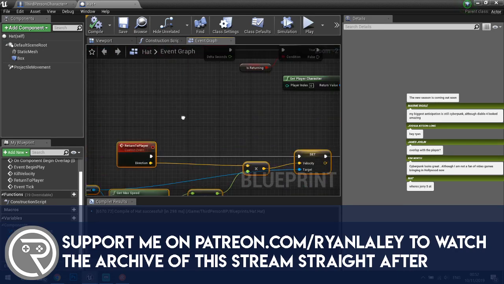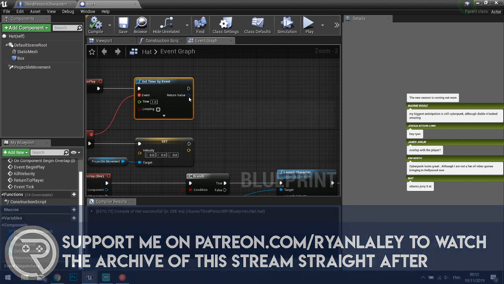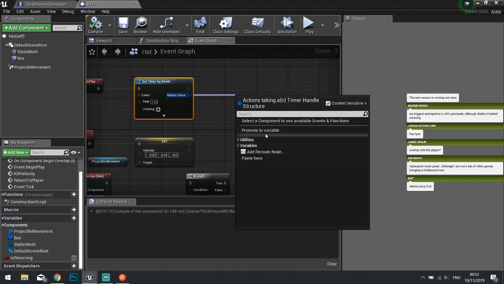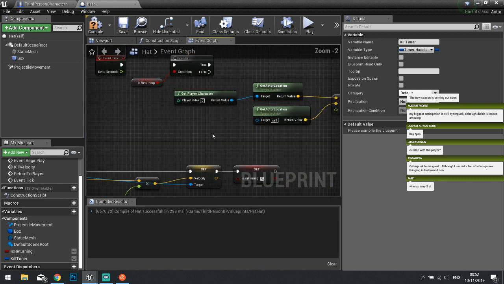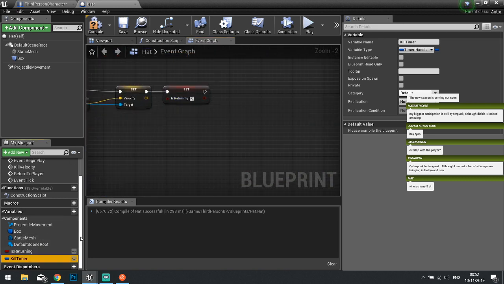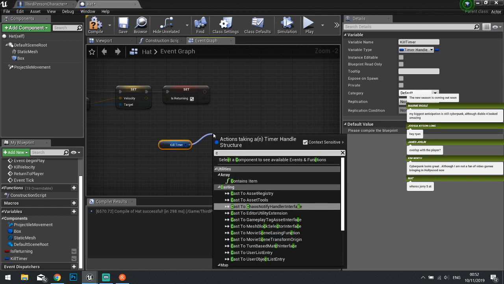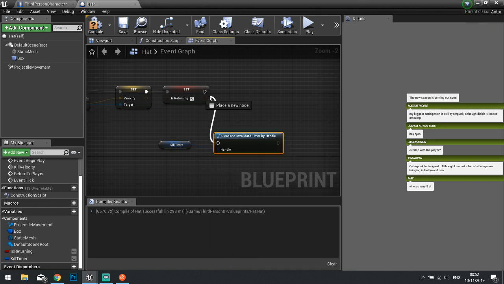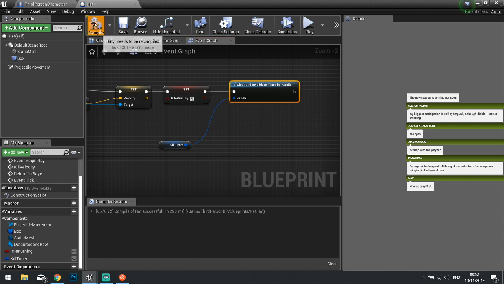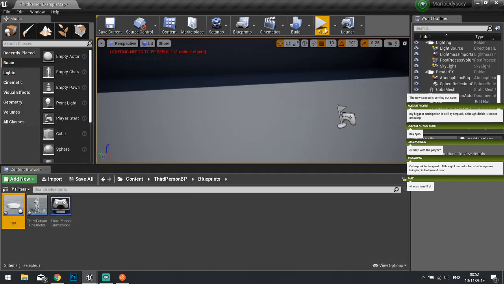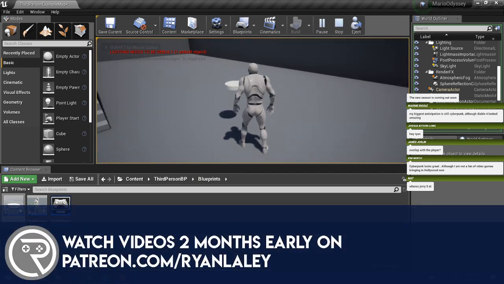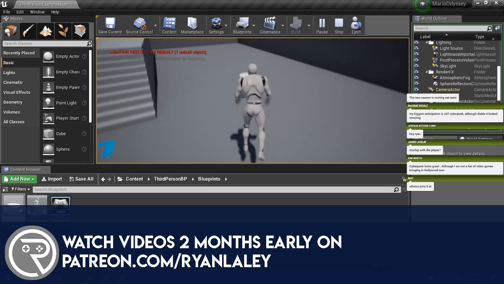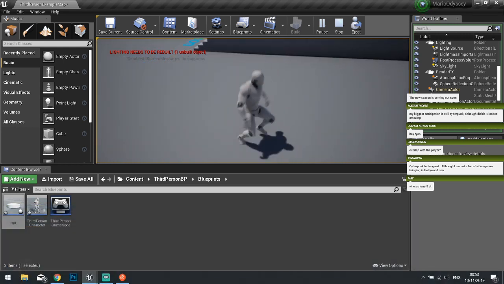So what I need to do is store this timer as a variable and tell it to cancel at the end. So promote to variable, and this will be kill timer. And on the return to player, we can get kill timer out and clear and invalidate it. And that basically gets rid of the timer. So now it'll just continue doing what it should be doing. Push play, bring it out, bring it back, and there it goes. Bring it out, bring it back, there it goes. If I fling it out, it should stop, and then the player can jump on it.